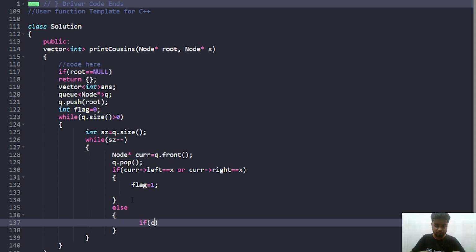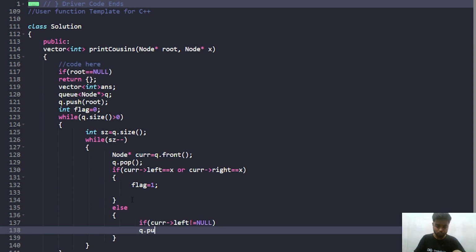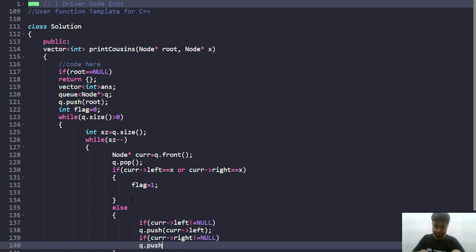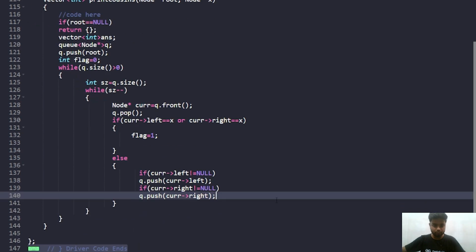So I'll check that if the current node's left child is not equal to null, then inside my queue, I'll simply push the left child first of all. Similarly, if the current right child is not equal to null, then we'll simply push the current right child.